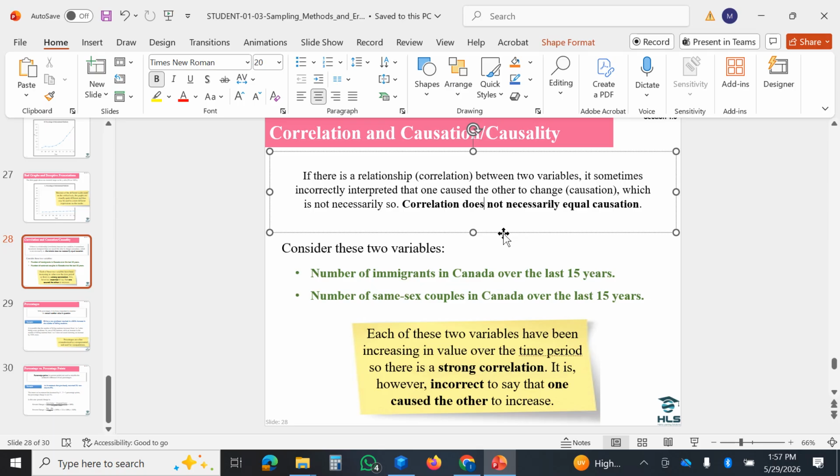So consider these two variables: number of immigrants in Canada over the last 15 years, and number of same-sex couples in Canada over the last 15 years. Each of these two variables has been increasing in value over the time period, so there is a strong correlation. It is, however, incorrect to say that one caused the other. Obviously, right?